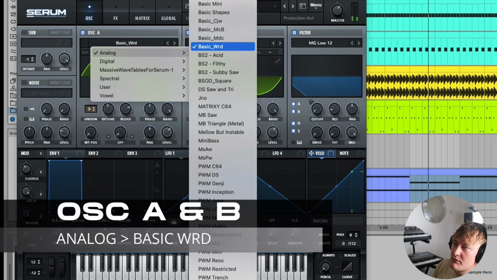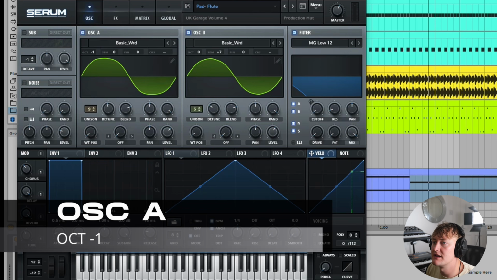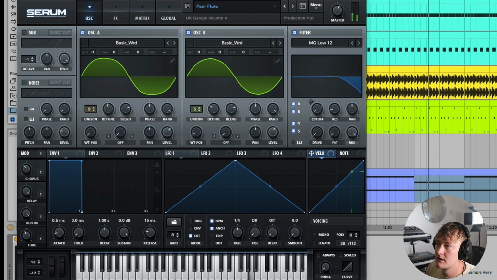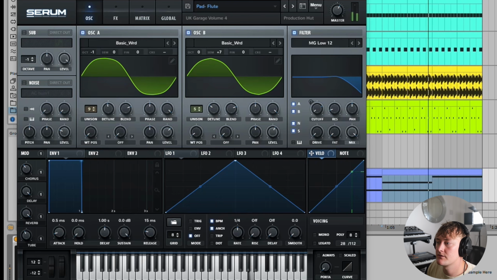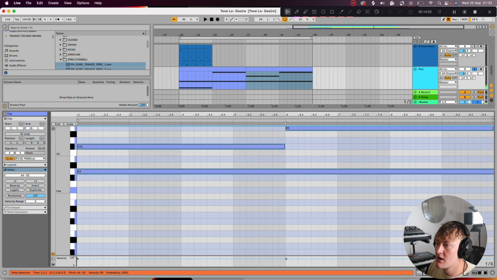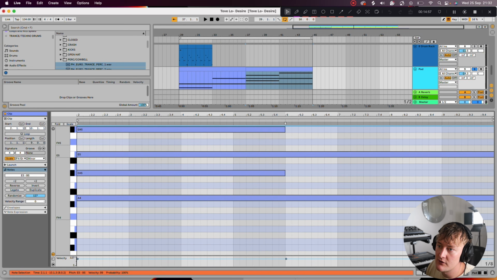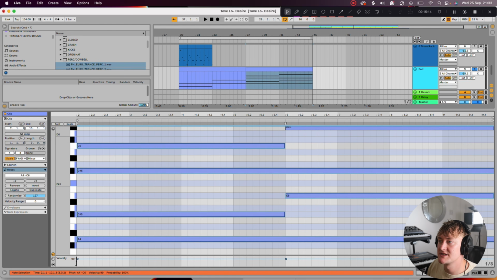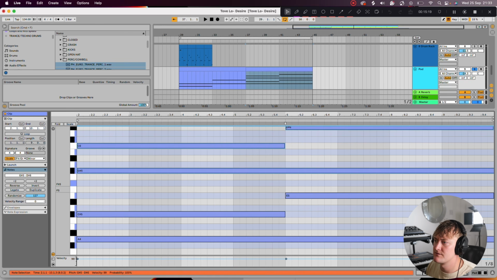If you go to analog, basic, WRD, select both of those. One's pitched down an octave and one is pitched up 7 semitones. So without it, you pitch it up, it creates like notes within itself. So although we're keeping it simple here, this is now also pitched up by a 7th as well. So 1, 2, 3, 4, 5, 6, 7. So these are the notes that are actually playing because we've got that second oscillator pitched up by 7 semitones. So these are just these notes, but with an extra 7 semitones pitched up.